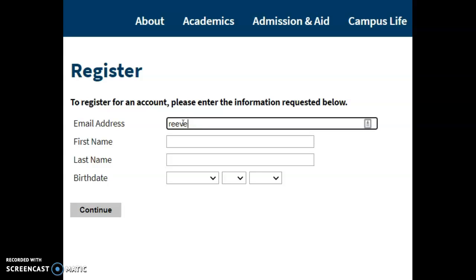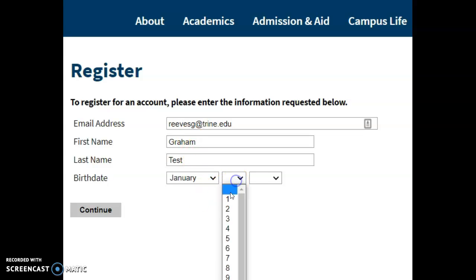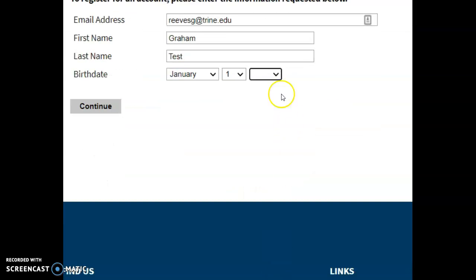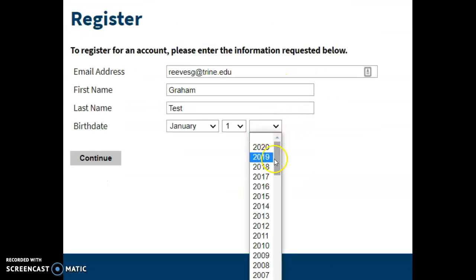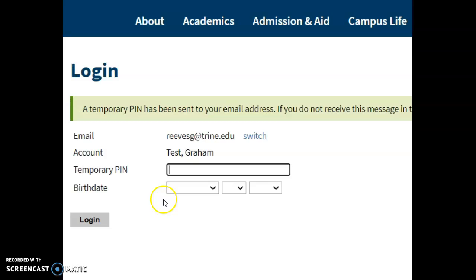Mine is reevesg at trine.edu. By the way, if you have any questions, you can contact me at that email. My last name is Reeves. Your birth date, whatever your birthday is, I'm going to say January 1st for me. And then you're going to choose a year. We'll say 2000. Okay, and go ahead and continue.